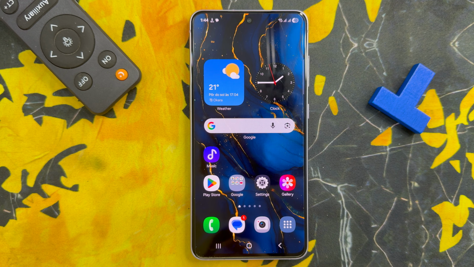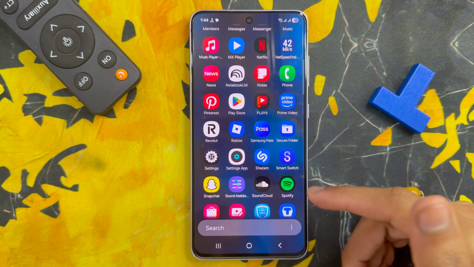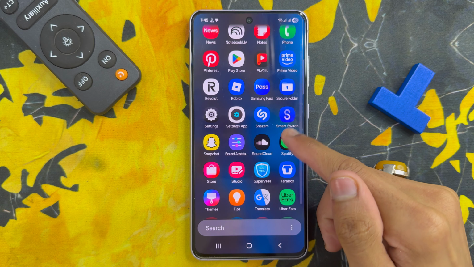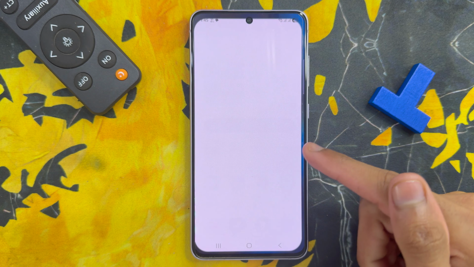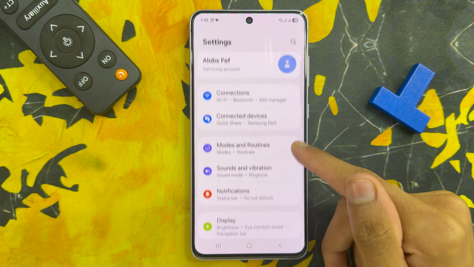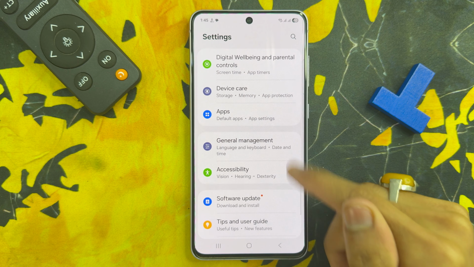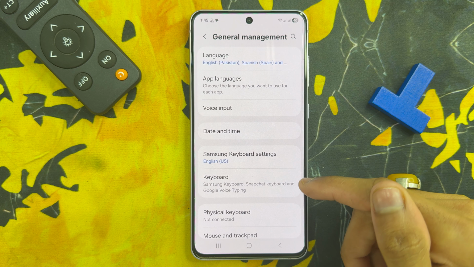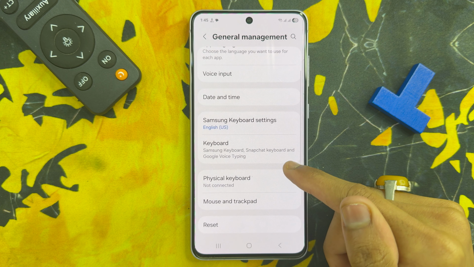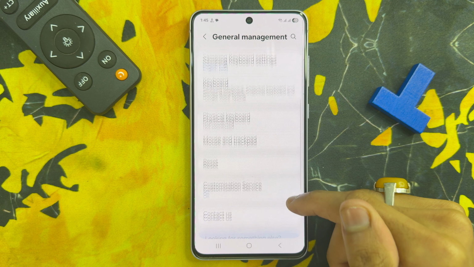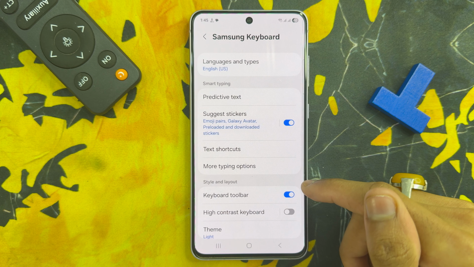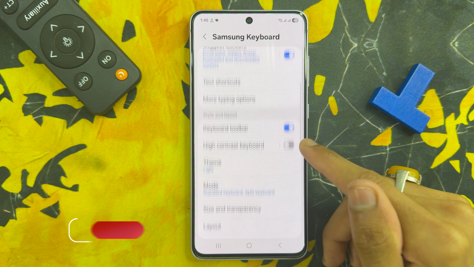Let's start the video. First of all, go to app library. Here click on settings app. Now in settings, scroll down and click on general management. After clicking on general management, click on Samsung keyboard settings.